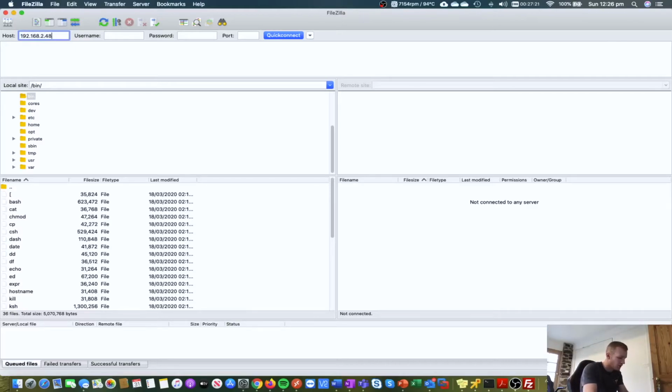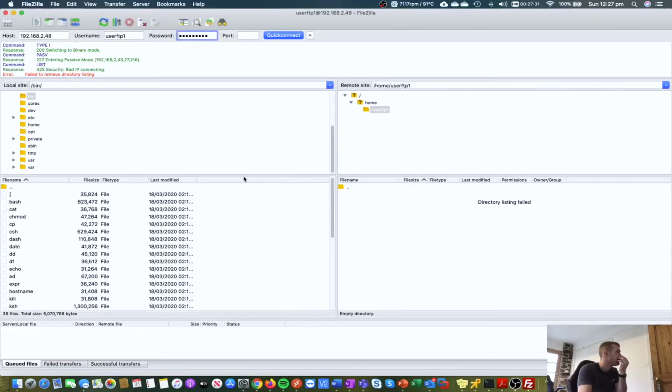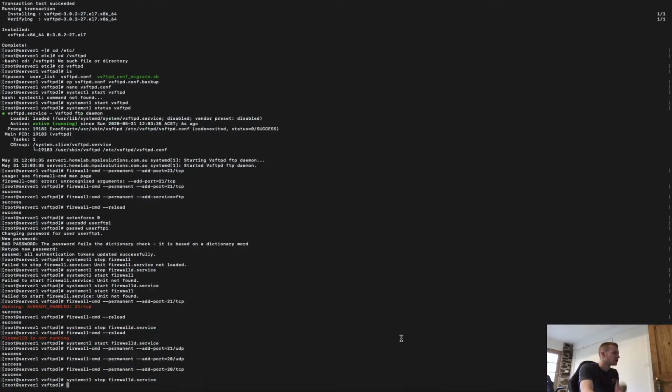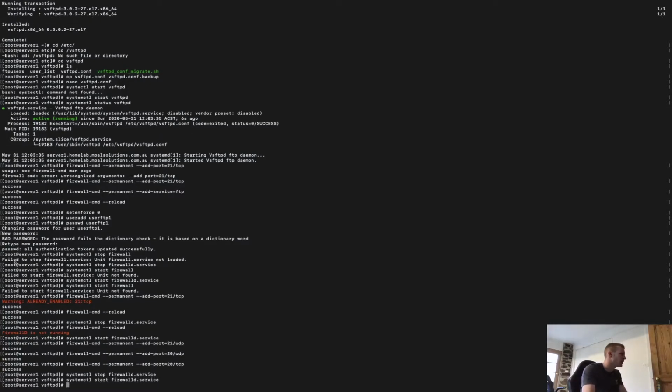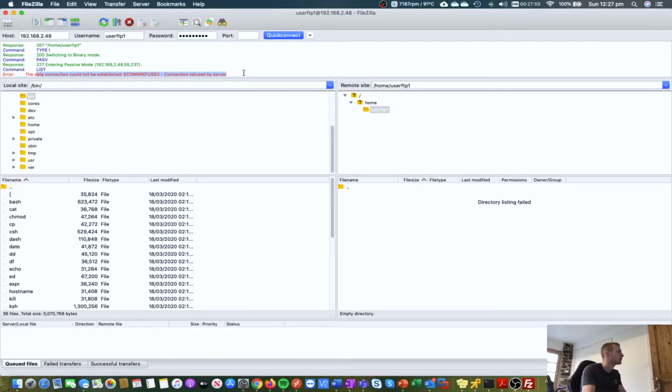So it's 2.48, user FTP1, and then the password was that. I'm going to click allow insecure plain FTP for the server. As you can see, it's having a couple of issues, but it is working in a sense. I also had to make another change: I had to stop the firewall, because if I re-enable it, there's a small glitch, and I don't actually know why. If I start the firewall server now and try to quick connect again, you'll see straight away it's been refused.